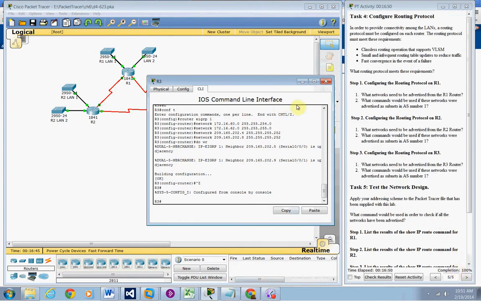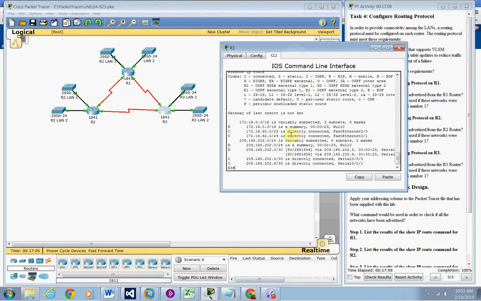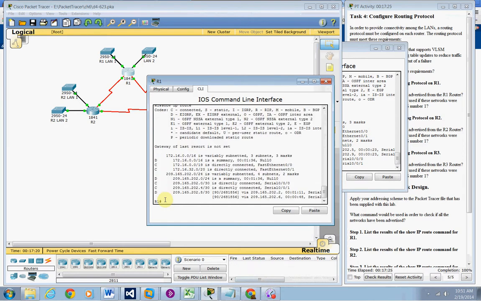Okay, we are sitting at 100%, but we need to do the show IP route. We can see what networks are advertised, your directly connected and your connected ones. We'll go into router 1. We'll do show IP route. Okay, we got our connected and our directly connected.